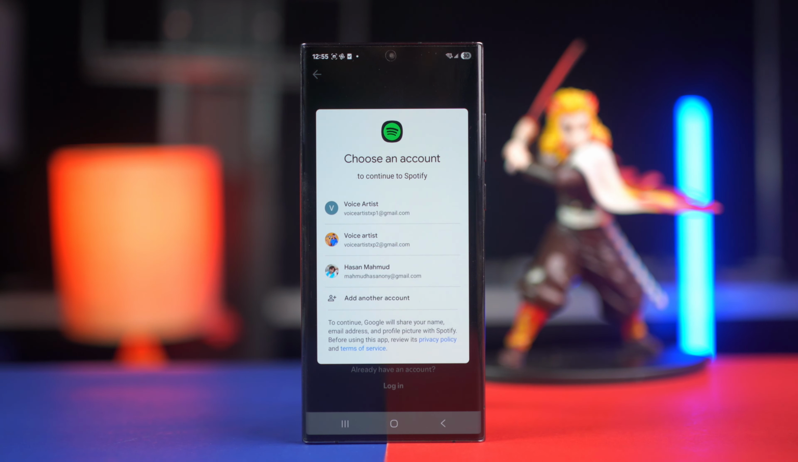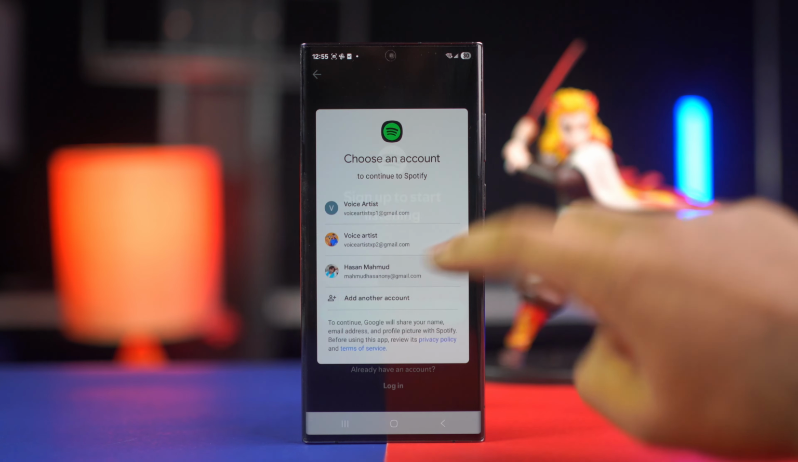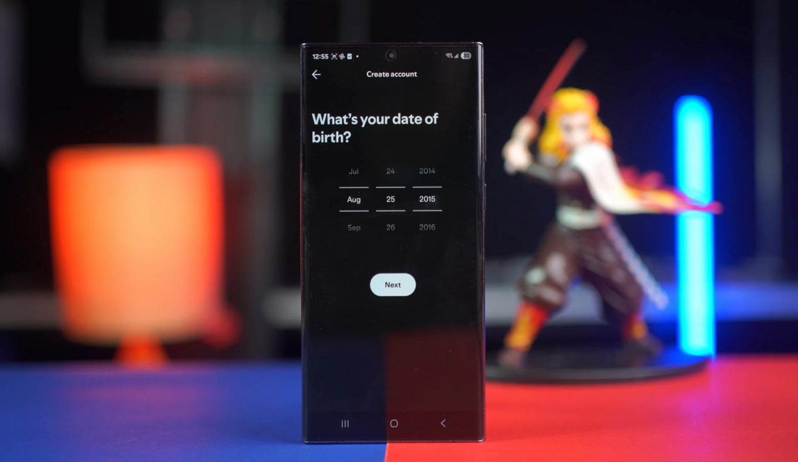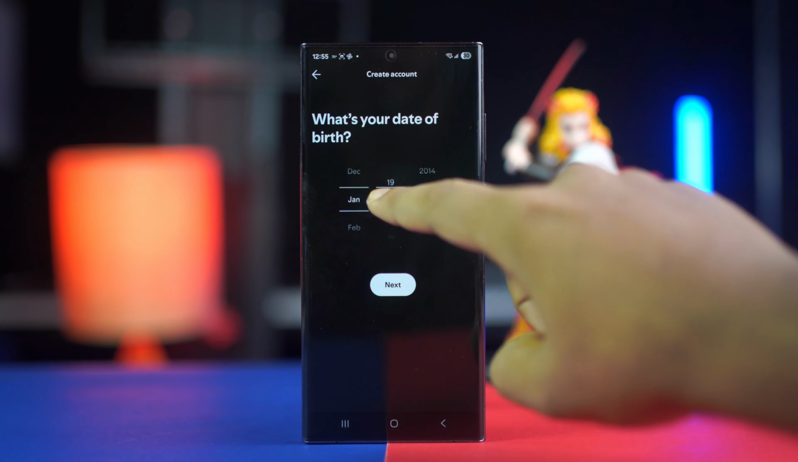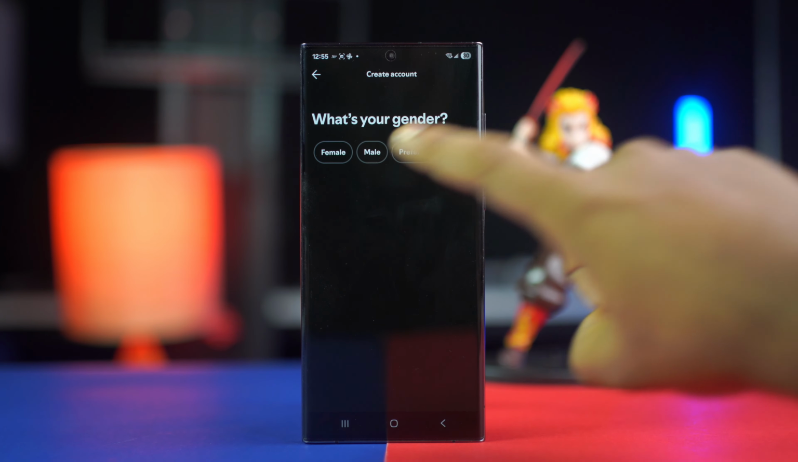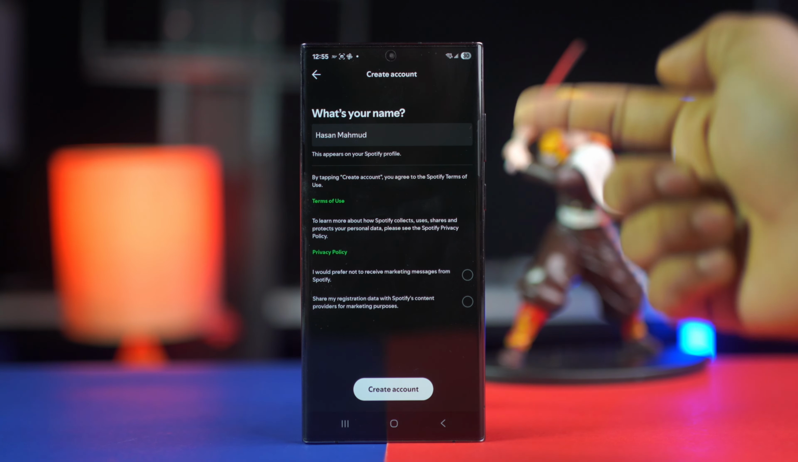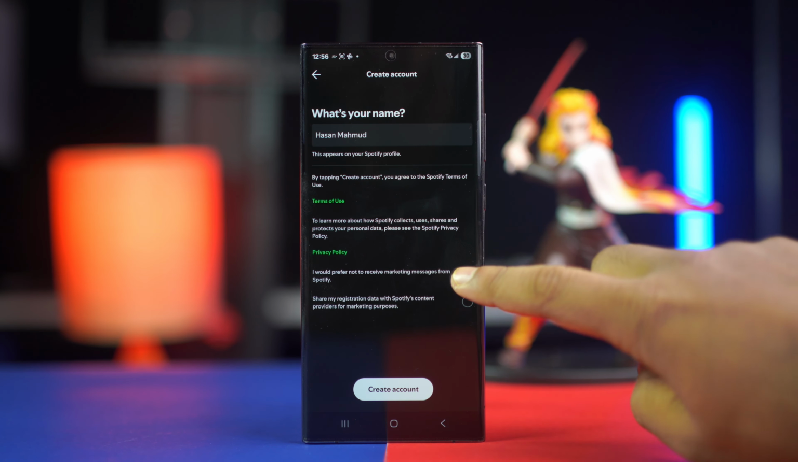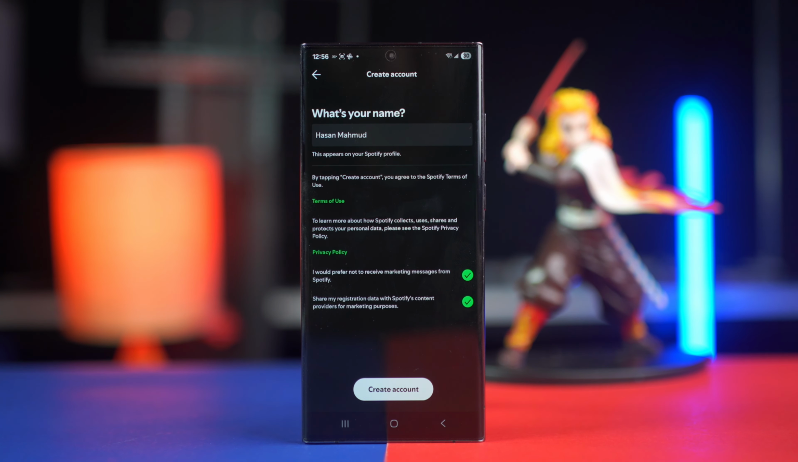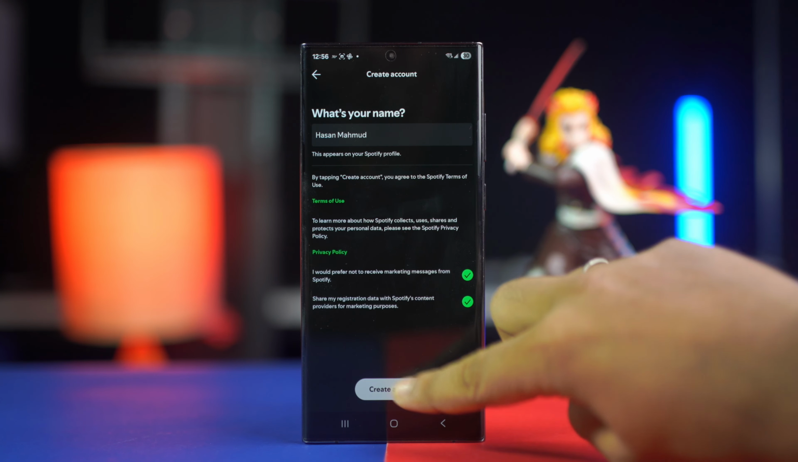Tap on Continue with Google. Now select your Gmail account from here. Then set your birthday date. After that, tap next. Now select your gender. Then set your name. This name will appear as your Spotify name. Then checkmark the policies below. And then tap create account.